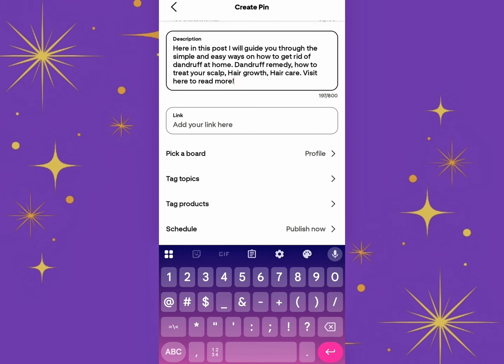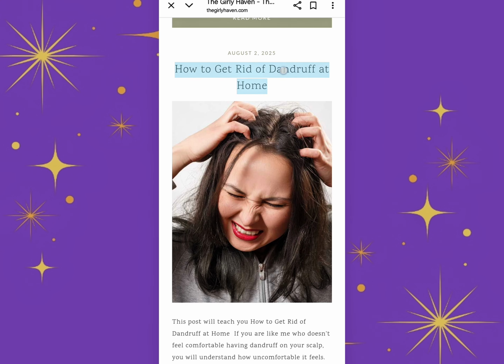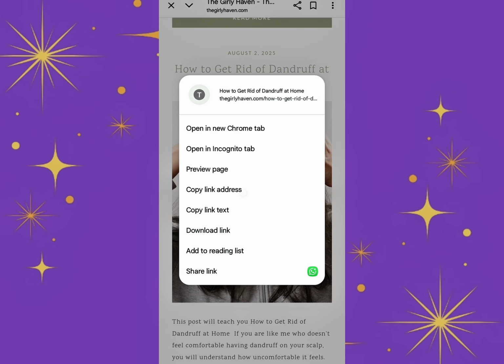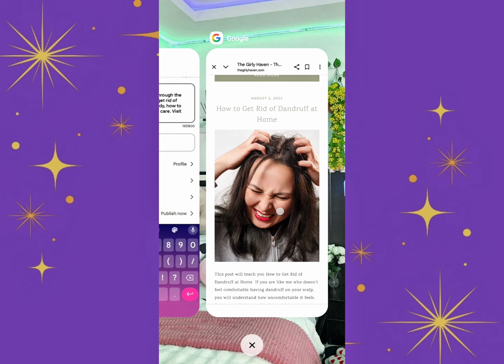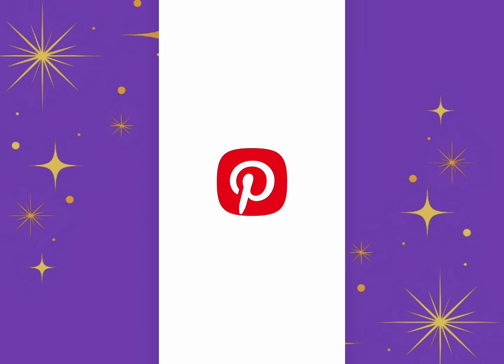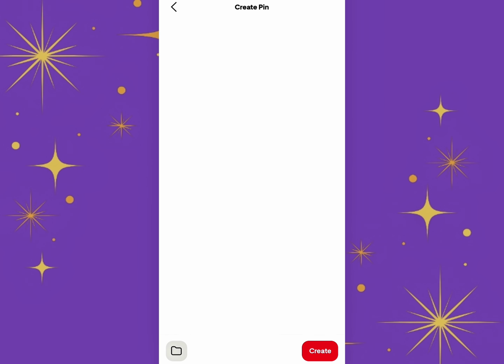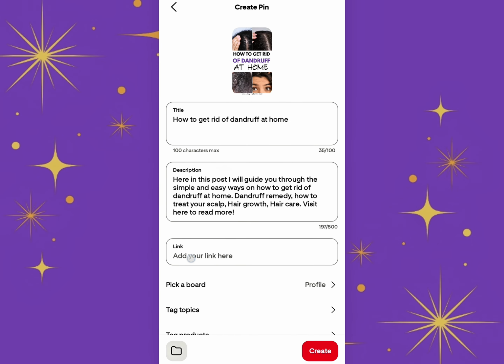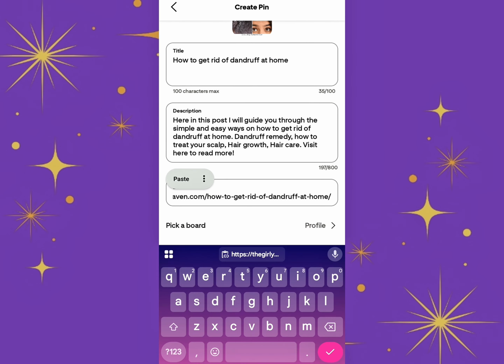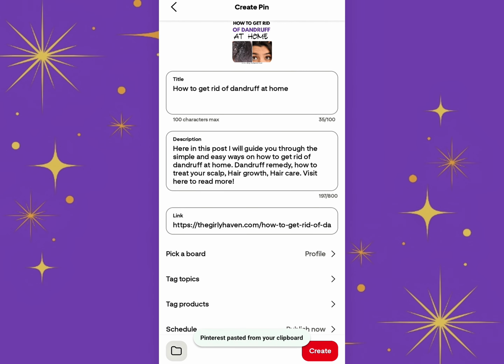Then after that, you go to the website and get the link. Once you go to the website, all you just have to do is to copy the link, and then paste it right here where it says indicate your link. Indicating your link is very important. If you don't indicate your link, there is no way people are going to click on your design to visit your site. So you have to indicate your link.